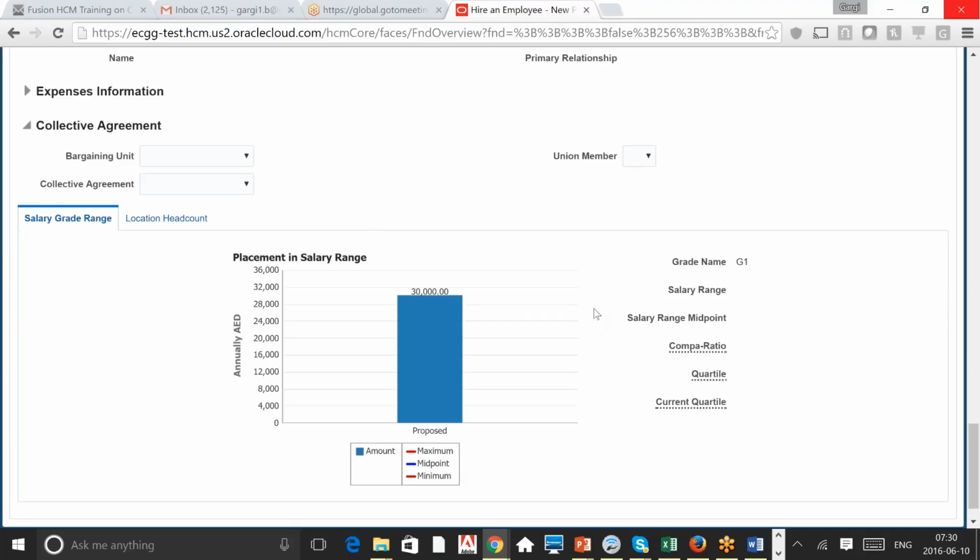And this is the place where you can see the salary range. We did not give any salary range to this particular salary basis, so that is why only the amount is coming. No max and min is coming over here. You can also see the compa ratio, quartile and quantile.